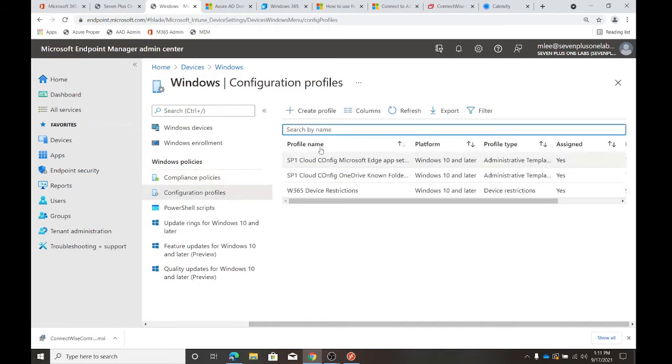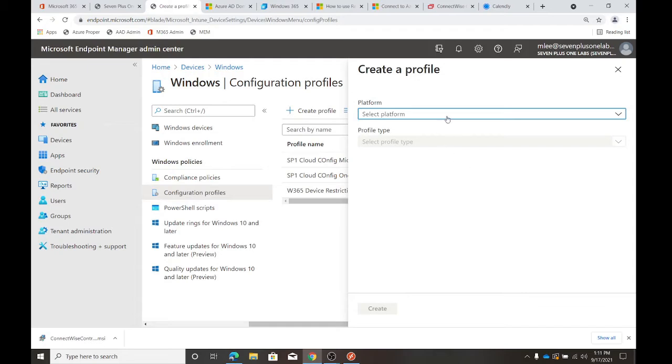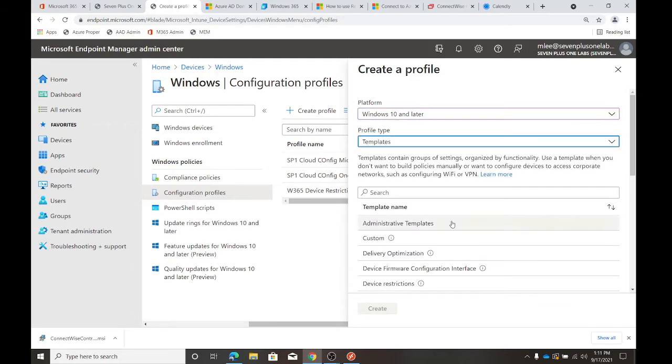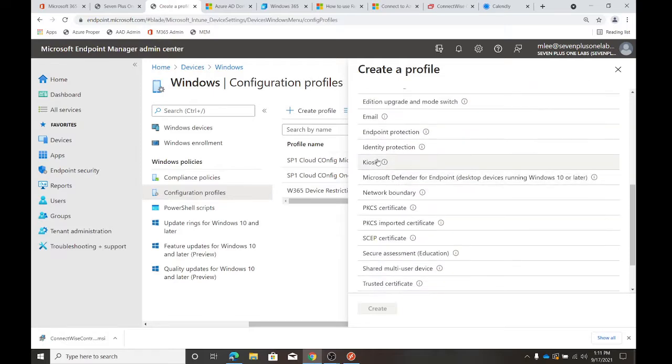Configuration profiles. This is AD. This is GPO. Right? If you think about traditional GPO, configuration profiles and PowerShell scripts encompass that configurability. I won't get into all of these, but take some time learning what all you can do, because there's tons of things you can do in here from a setting perspective.